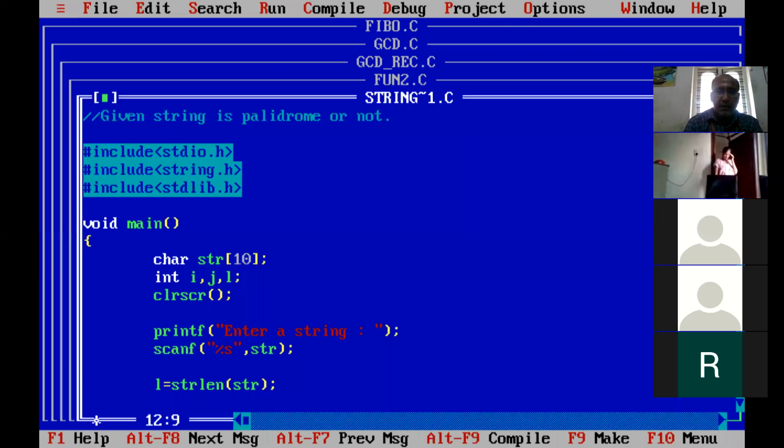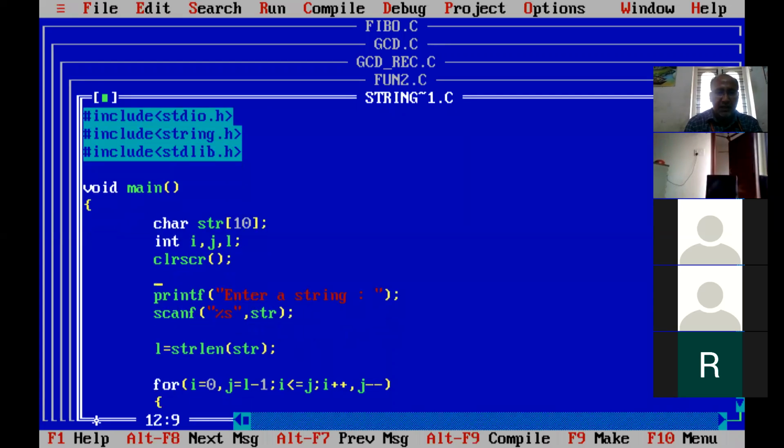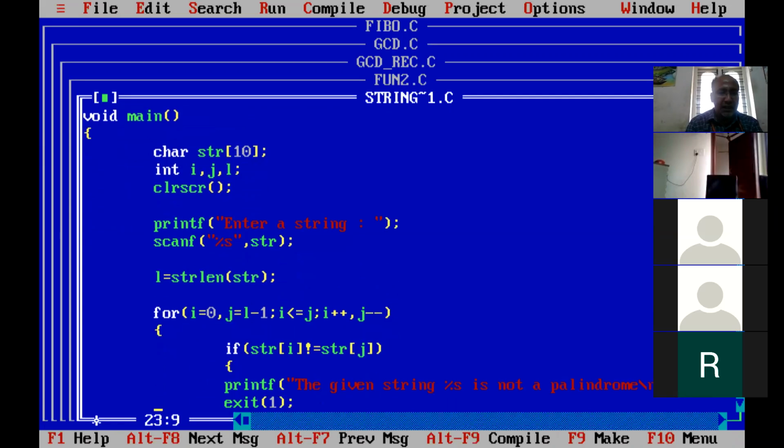See here. Now printf, enter a string, scanf %s, str. l equals strlen of str, which finds the length of the string. For i equals 0, j equals l minus 1. I less than or equal to j, i plus plus. That means i has to increment, and j has to decrement.